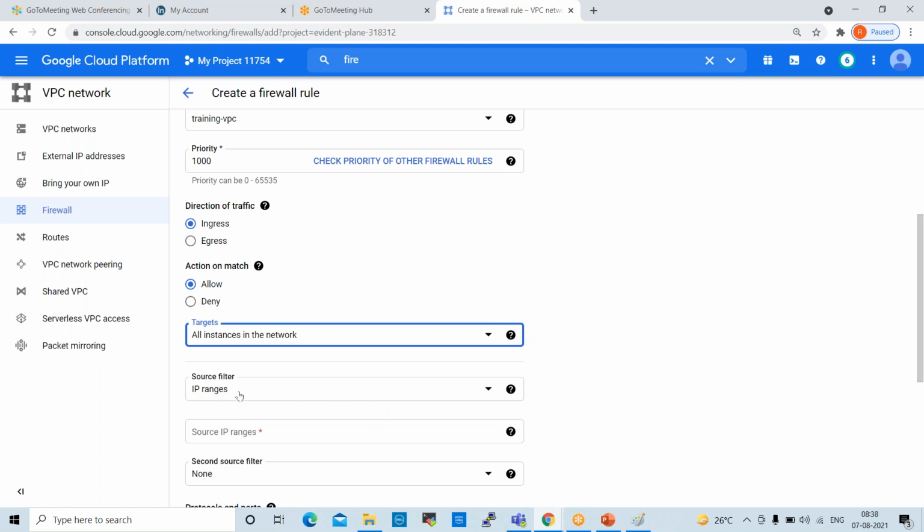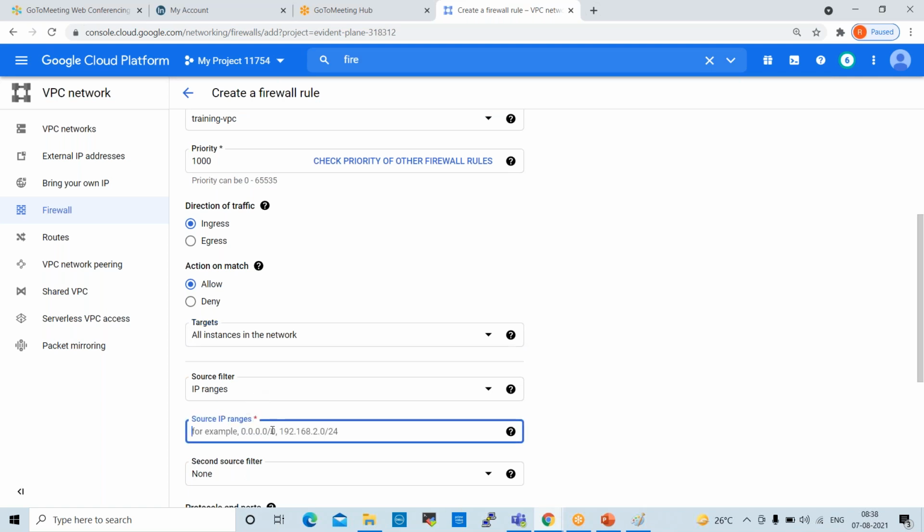Source filter, IP ranges, source IP address, source IP ranges. When we enabled all TCP, what did we give for the source IP range? Do you remember? Do you have an idea about this? Source IP range, what range we have to give?